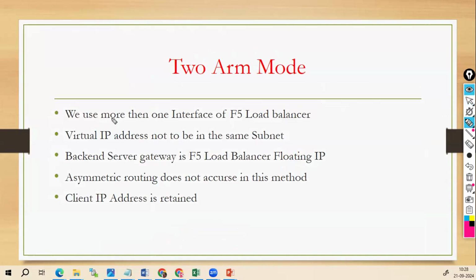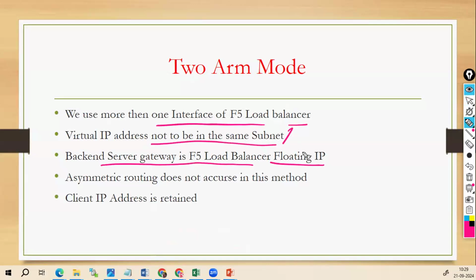All right. This is the two-arm definition. So we use more than one interface of the F5 load balancer. The virtual IP is not required to be in the same subnet. The backend server's default gateway is the F5 load balancer or floating IP.